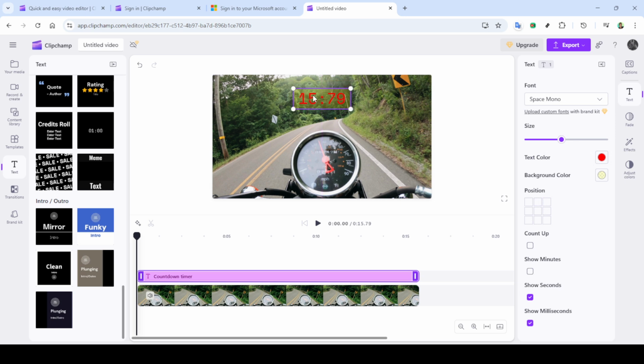With just a few clicks, you've successfully added a dynamic timer to your video using Clipchamp. This feature not only enhances the interactivity of your video, but also adds a professional touch to any project. Whether you're a seasoned editor or a novice, this method is both intuitive and efficient.